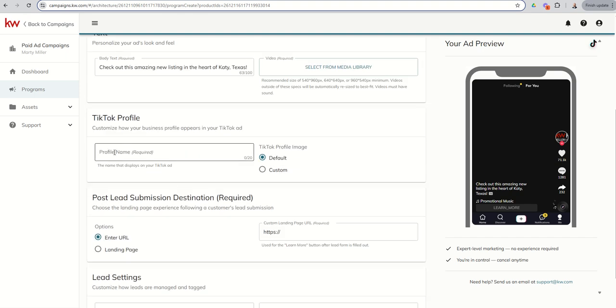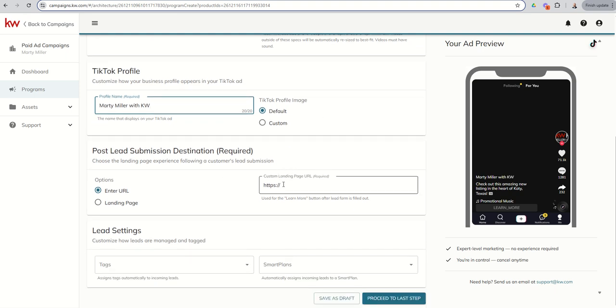Down here, you're essentially going to put in your profile name, right? And this could just be, again, Marty Miller with KW. That's exactly 20 characters, so that fits. But again, whatever you want your TikTok profile name to be, that's how it's going to show up. You can see it showing here. And then where do you want them to go when they click on the ad? And there is a lead capture form with TikTok. And so in that case, it is going to create leads for you. Those leads, do you want them tagged? And do you want them to automatically fire a smart plan? So you can see those two options the same as our lead capture forms for Facebook and Instagram.